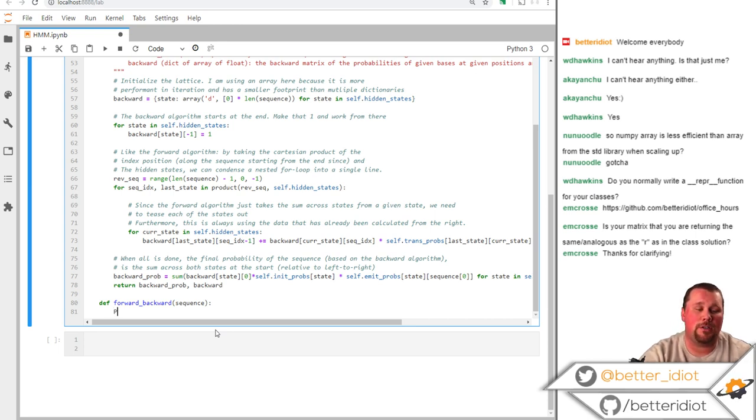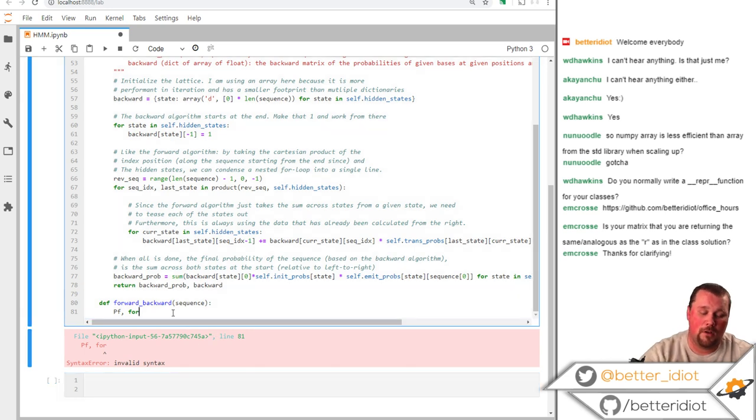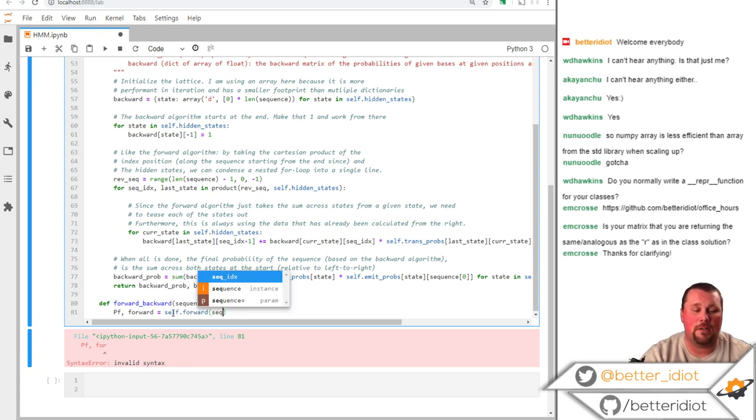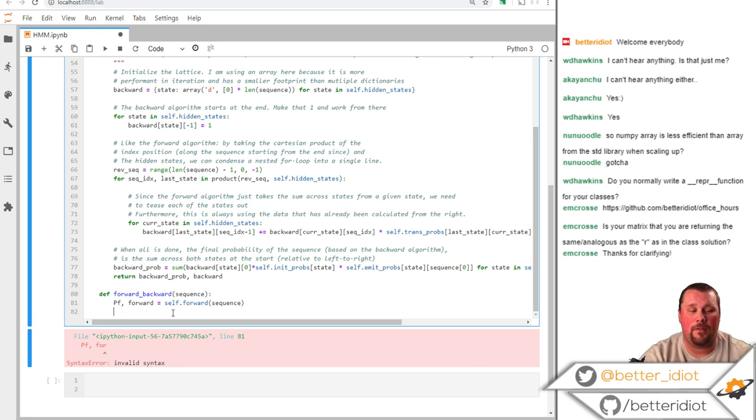So I'm going to just capture that probability of the forward. Forward matrix equals self dot forward sequence, and then okay. Sorry about my chat bot not knowing something. I'll have to fix it later. And then the probability of the backward equals self dot backward.